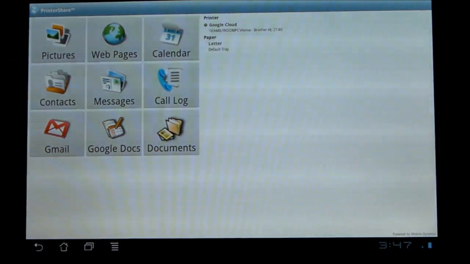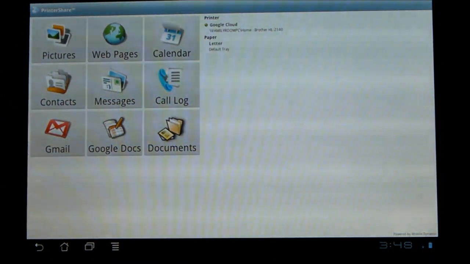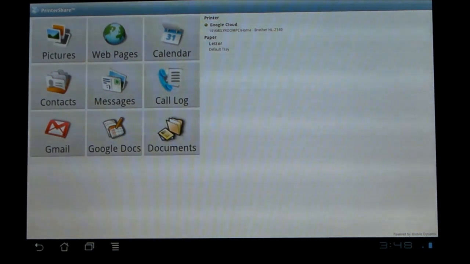All right, so I'm just going to come right back with that printout. All right, so I'm back, and here's the printout. So it worked just fine. One thing to note, it takes about 10 or 15 seconds to go through the system, because it's going from your tablet through the network to the computer, through Google Cloud, back onto the network, and then back to the printer. So it's not like you're directly printing to the printer.